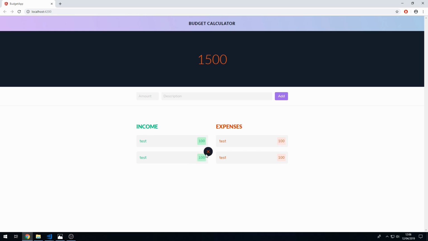So now the last thing I want to do is put a cursor pointer when we hover over this. So let's go back to the styles.